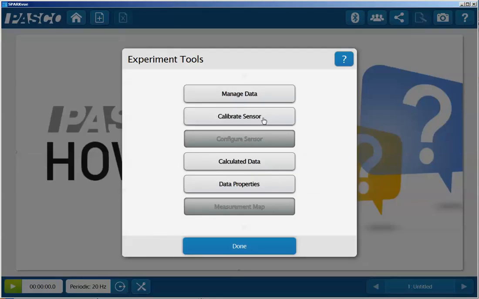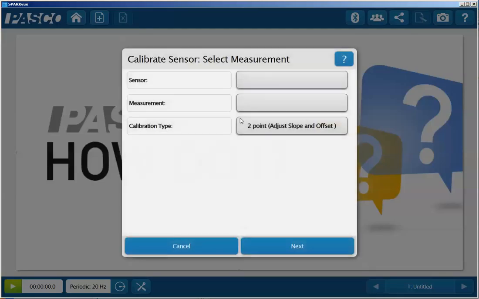The calibrate sensor button is active because there is a sensor with a calibratable measurement that is attached to the computer. I'll click on the calibrate sensor button. Next to sensor at the top of the page, it has defaulted to my high resolution force sensor and the measurement type of the force in newtons. The calibration type for this is going to be a 2-point adjustment for slope and offset, and I'll click on next.